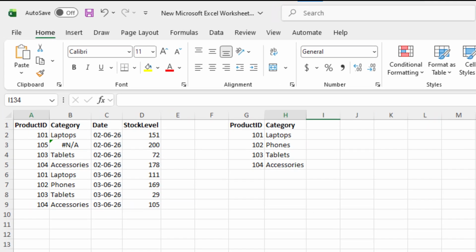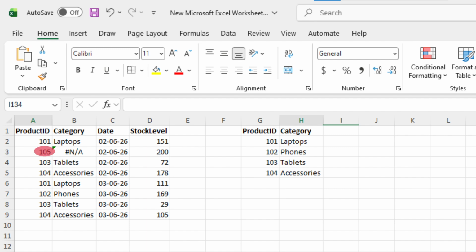The first thing to check is whether the value you're looking for actually exists in the lookup table. For example, if your formula is searching for product ID 105, but your table only contains product IDs 101 through 104, VLOOKUP can't find a match. In that case, #N/A is actually the correct result. So before changing the formula, confirm that the value exists in the first place.